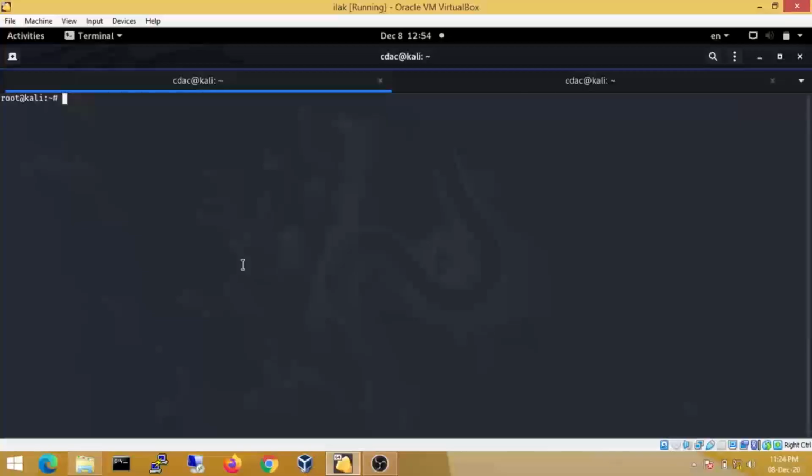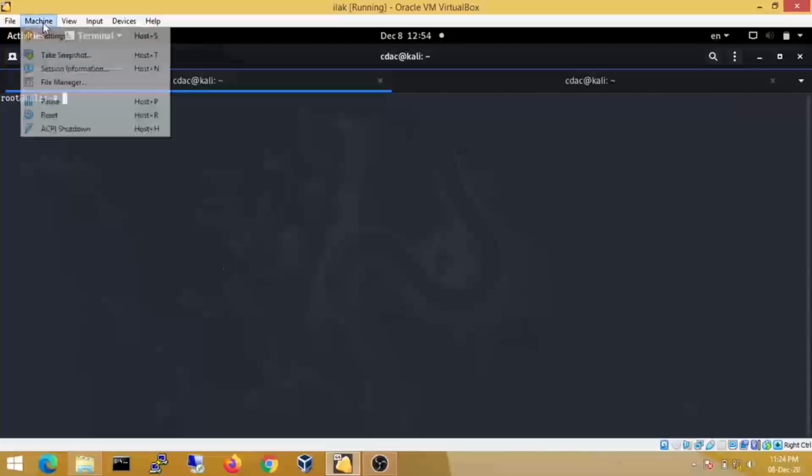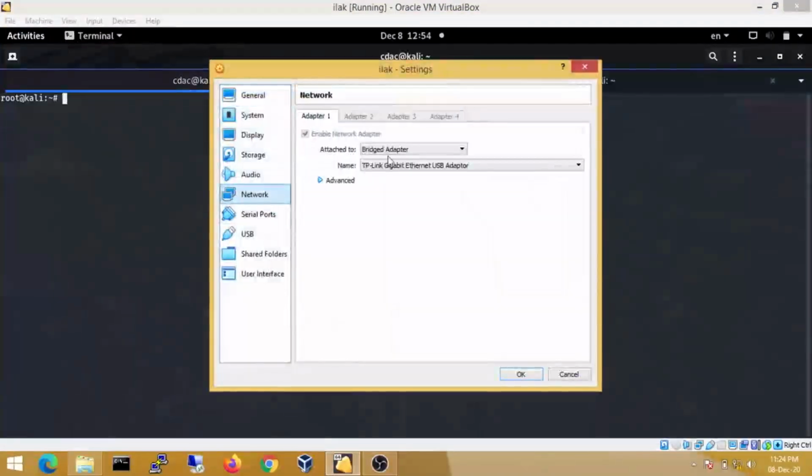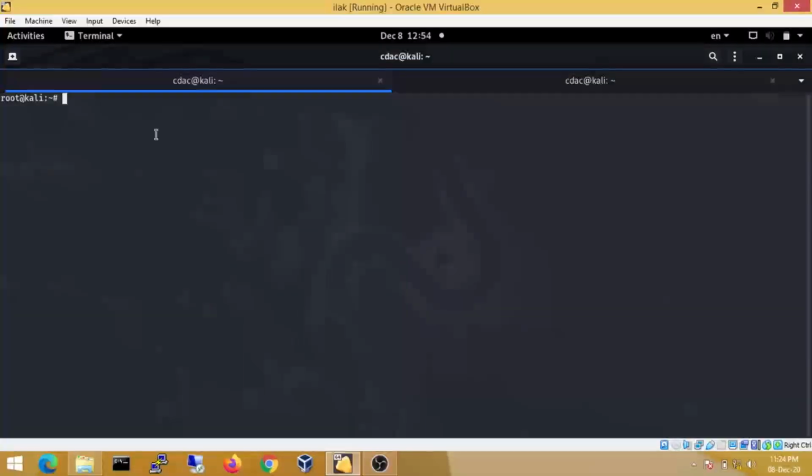Open our Kali Linux. If you are using Kali Linux in a virtual machine, please make sure that the network interface is in bridge adapter mode, so that a separate IP will be assigned to it, and even while getting the reverse TCP connection, it won't be a problem. If it is in NAT, you will be facing a connectivity problem. So please make sure that you keep it in bridge mode.